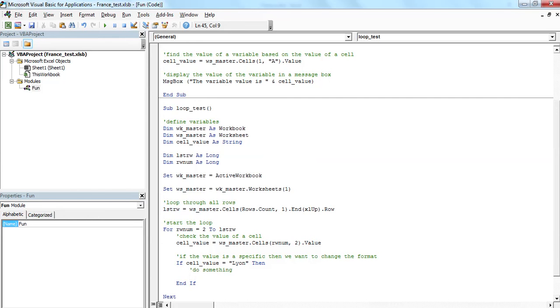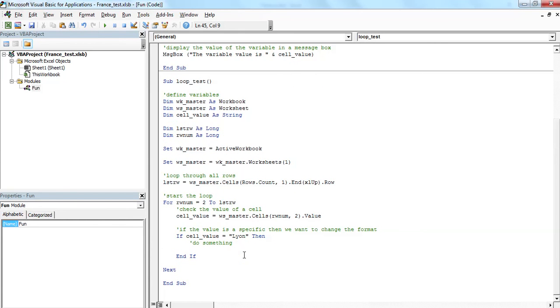All right, so this is where in the next video I'm going to change the format of a cell. But right now I'm not doing anything. Right now I'm just doing a loop, checking the value of the cell in column B. Then I check the value of this variable and say if it's Lyon, then I should do something, but here there's nothing yet because there's only a comment.